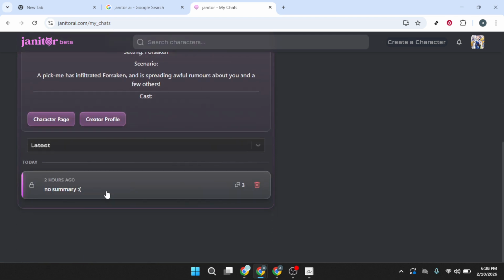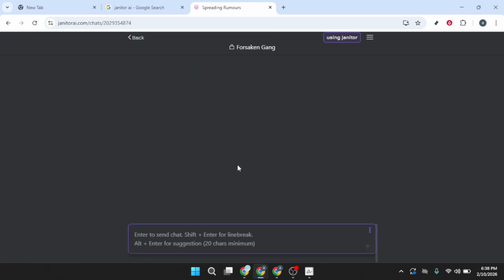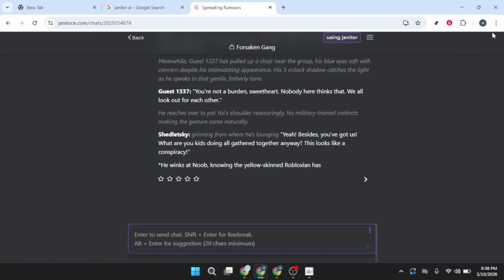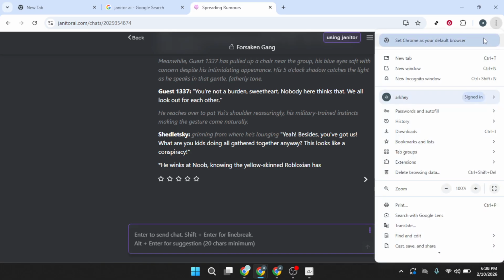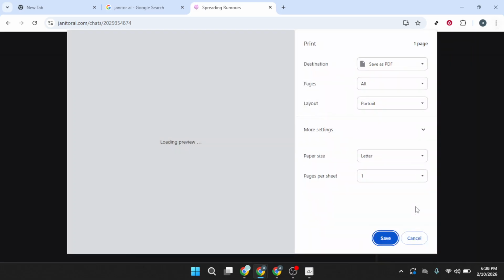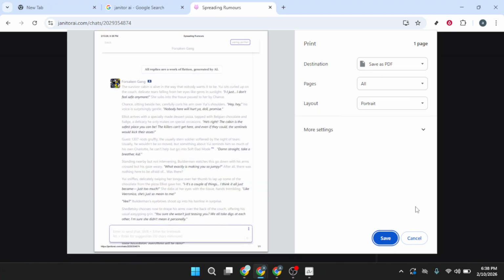Now, move to your browser controls. Click the three dots in the top right corner of the browser window to open the menu and choose Print. A quick tip: on most computers, you can also press Ctrl+P on Windows or CMD+P on a Mac to open the same print window. In the print dialog, change the destination to Save as PDF.